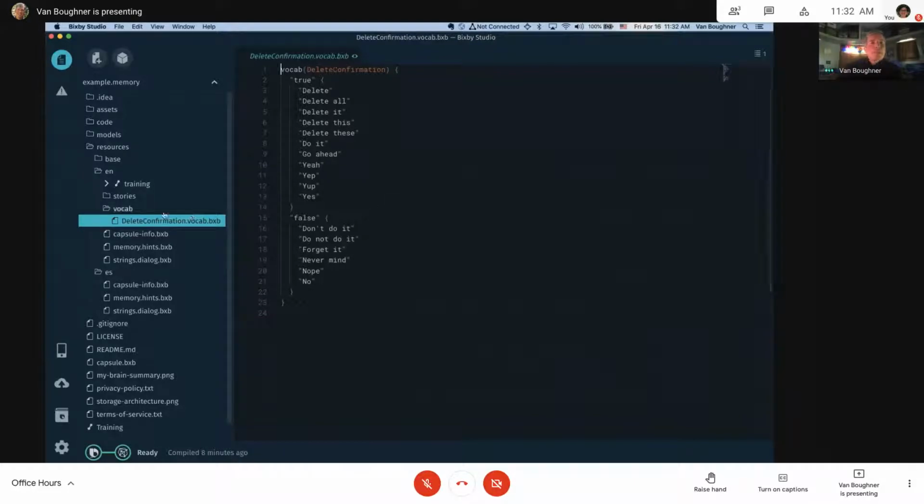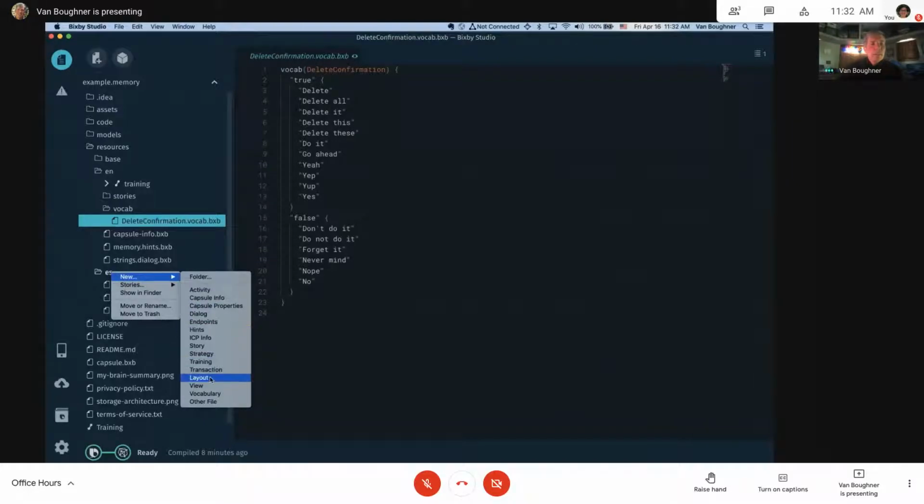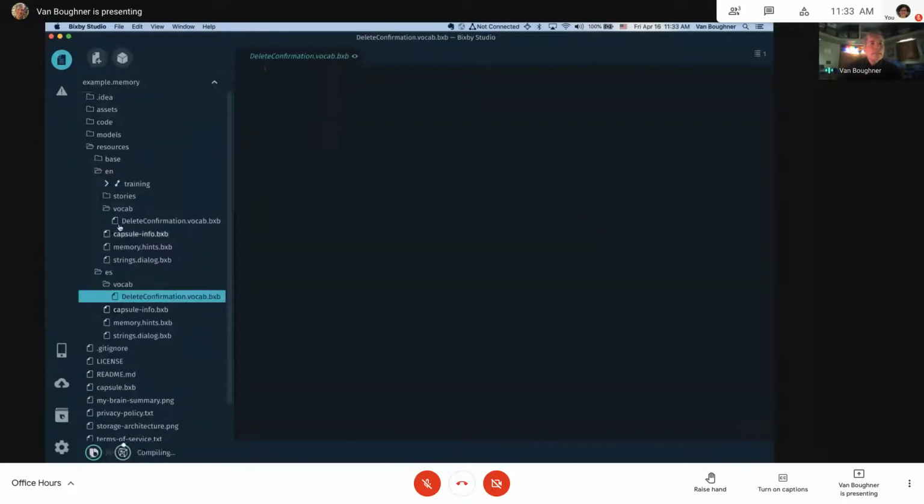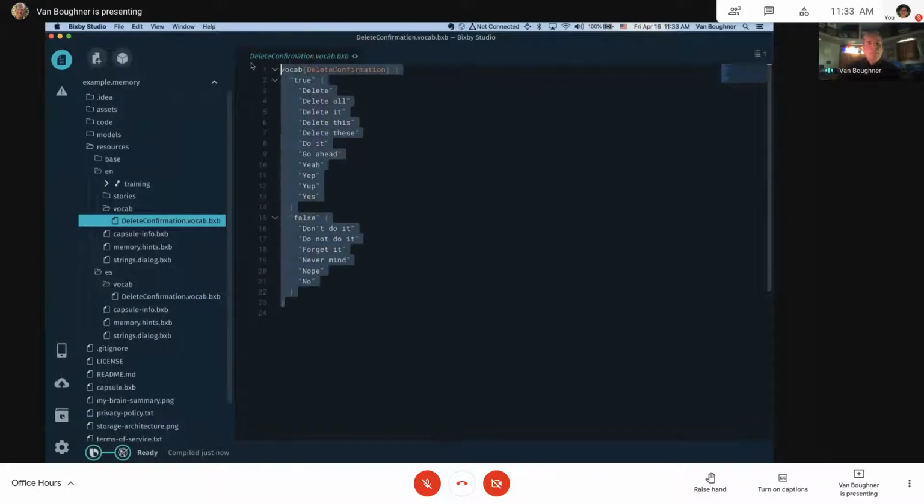So to do that, we will need to create a new vocabulary file for Spanish. And we'll call it delete confirmation. This is a vocabulary file for basically how to say yes or no for do you want to delete something. And we've got a folder for vocabulary files, so we'll put it in there. All right, so now we have a vocab file. It's empty, but it's in the same place as the other one. So we will copy the other one.